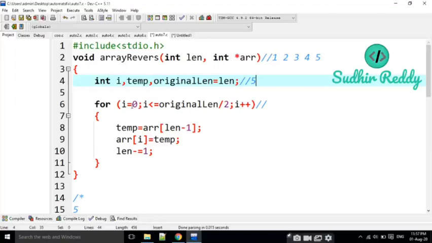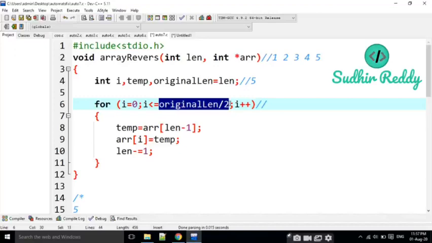Look here, it is going to start from 0 to original length minus 2. That means it is going to work like this: it is going to interchange the first two values with the last two values. Then it is going to be 5, 4, 3, 2, 1, right? Like this it is going to be. That's why I am writing here original length by 2, then I++. Then I am going to swap it, right? I am going to swap here.